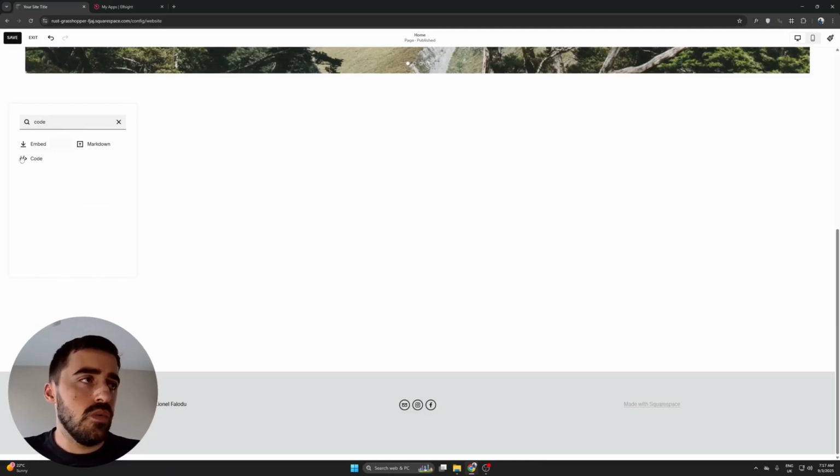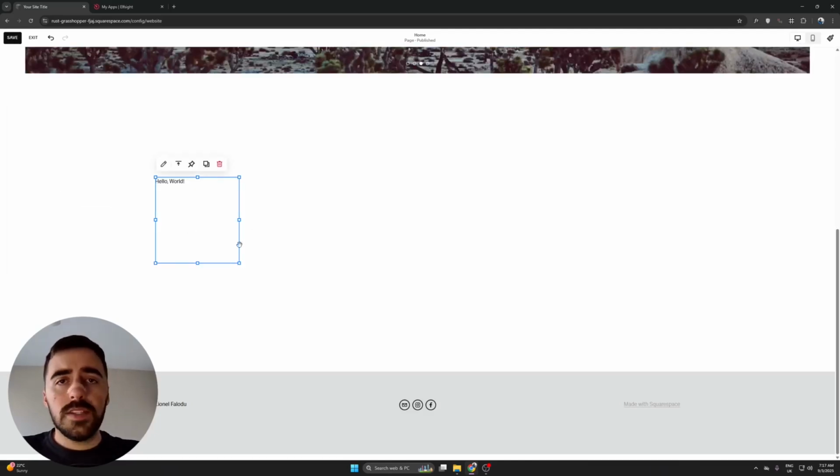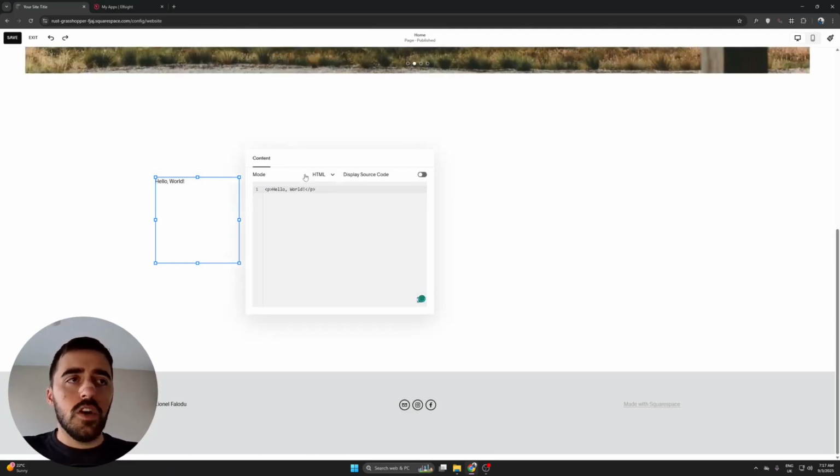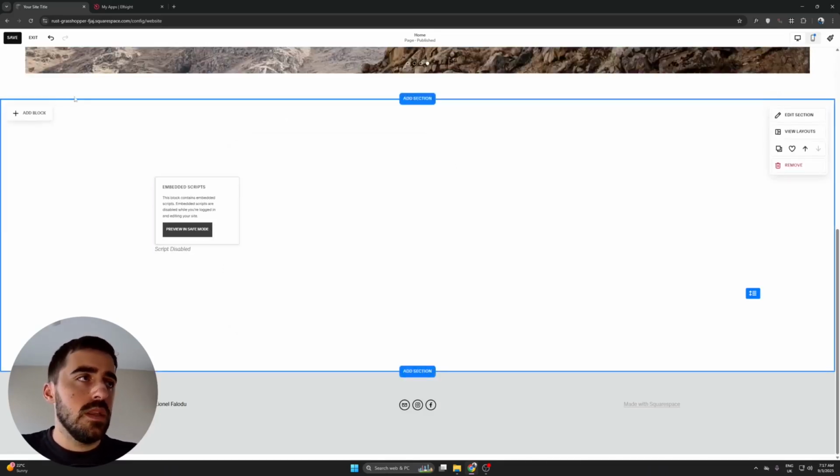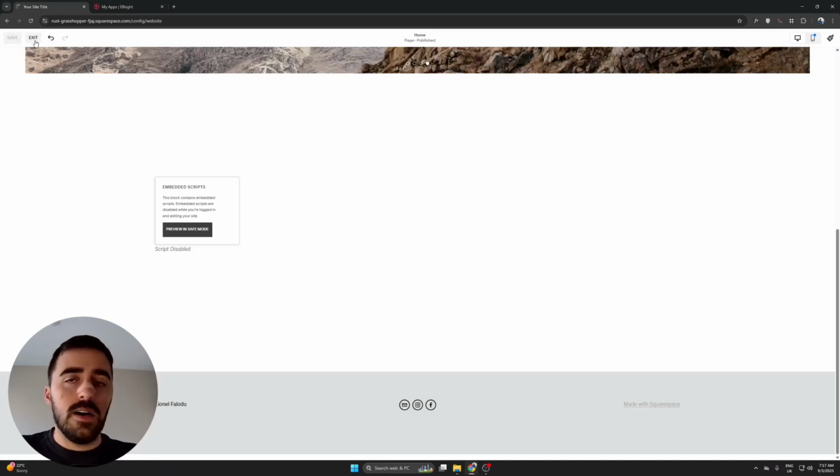Then click on code, and what that's going to do is add this code block to your Squarespace page. Double click on it. This is going to open up this window. Make sure the mode is set to HTML and make sure you delete this text and replace it with the code that we just copied from Elfsight. Close the window, save the website, and exit out of it. And there you have it.